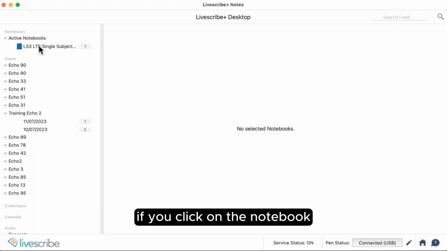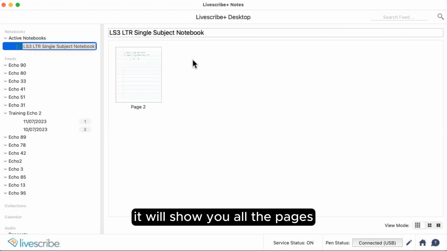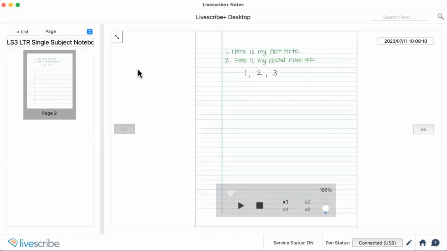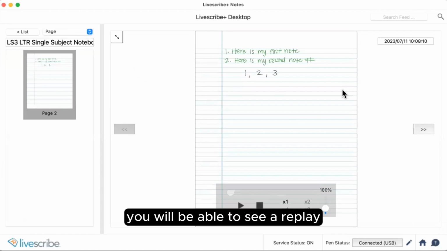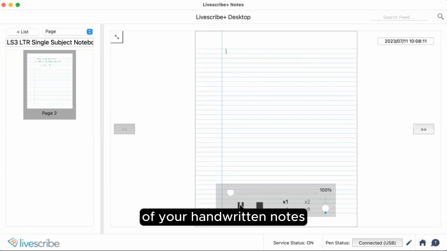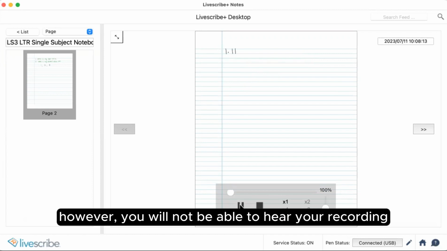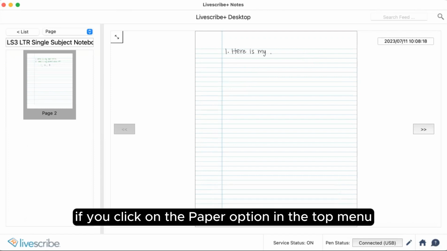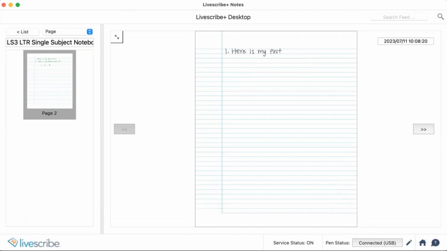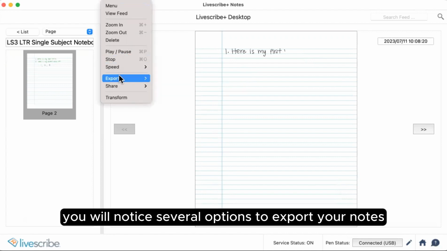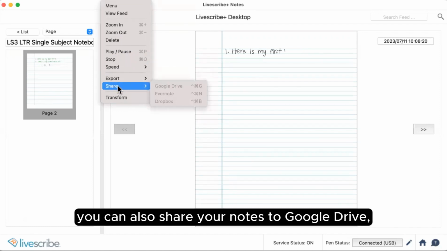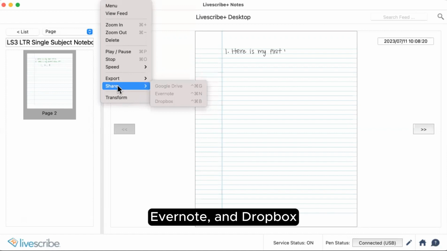If you click on the notebook, it will show you all the pages you have handwritten notes on, including their page numbers. If you click on the page, you will be able to see a replay of your handwritten notes. However, you will not be able to hear your recording under this tab. If you click on the paper option in the top menu, you will notice several options to export your notes. You can also share your notes to Google Drive, Evernote, and Dropbox.